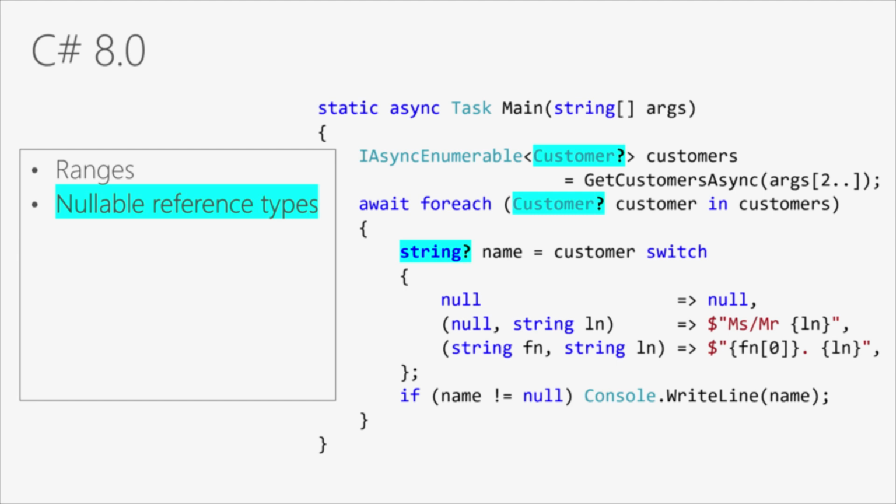By enabling this in C# 8, it will actually force you to put the question mark next to your customer there, because it could be null and it could not be null. You can see later down there, if name not equal null, the compiler will actually enforce you to do the right null checks for it.